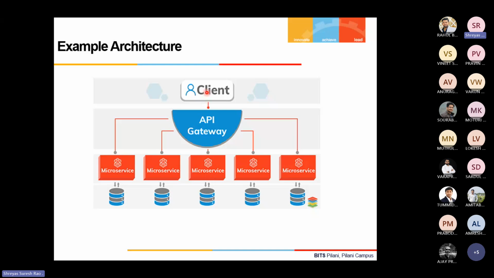All I need to do is talk to the API gateway. So the API gateway will receive the client request from my mobile application. It will redirect me, or a better word, route me to the appropriate microservice. And to complete the transaction, we may require other services as well.